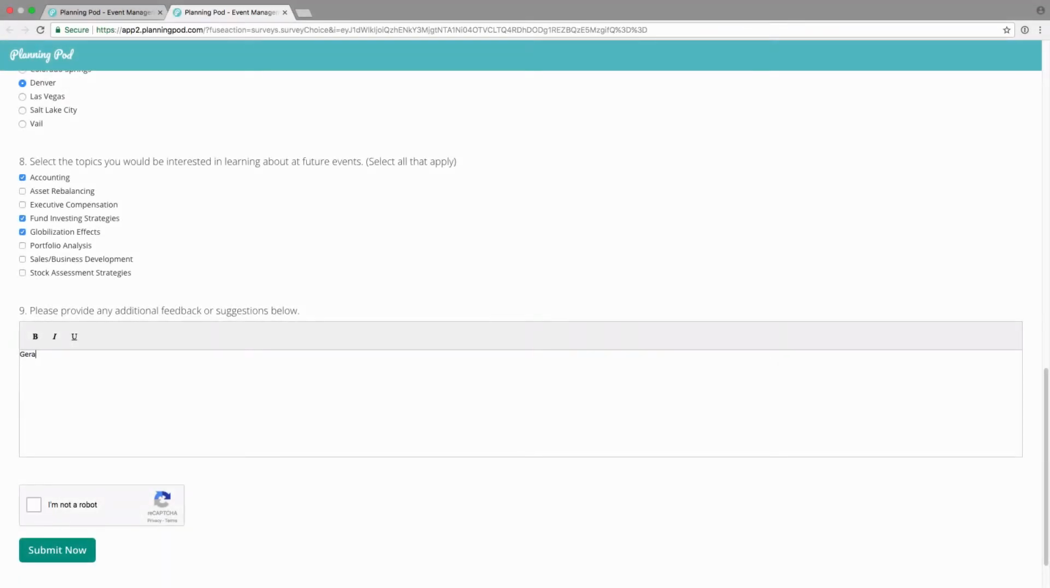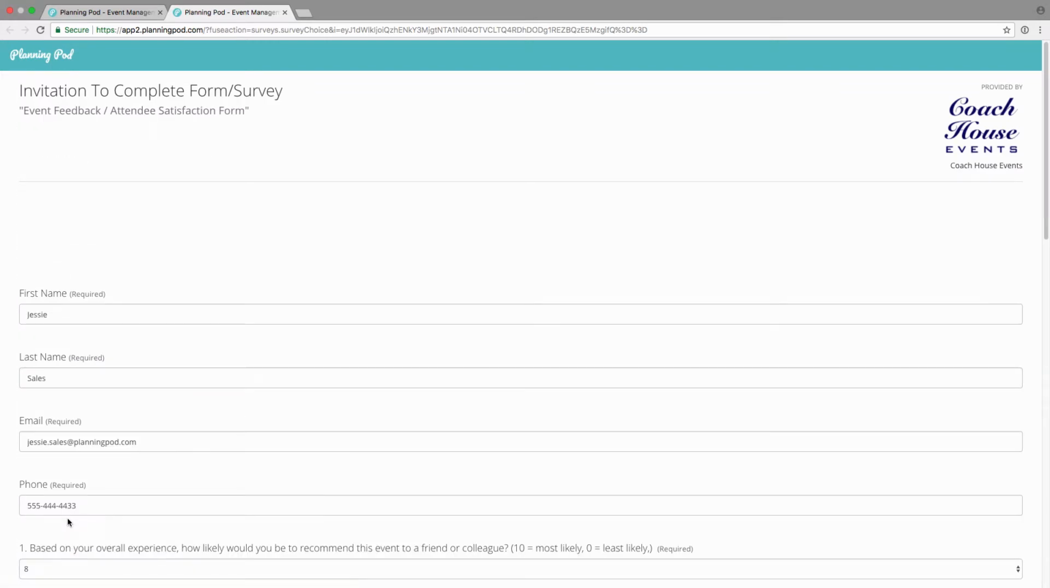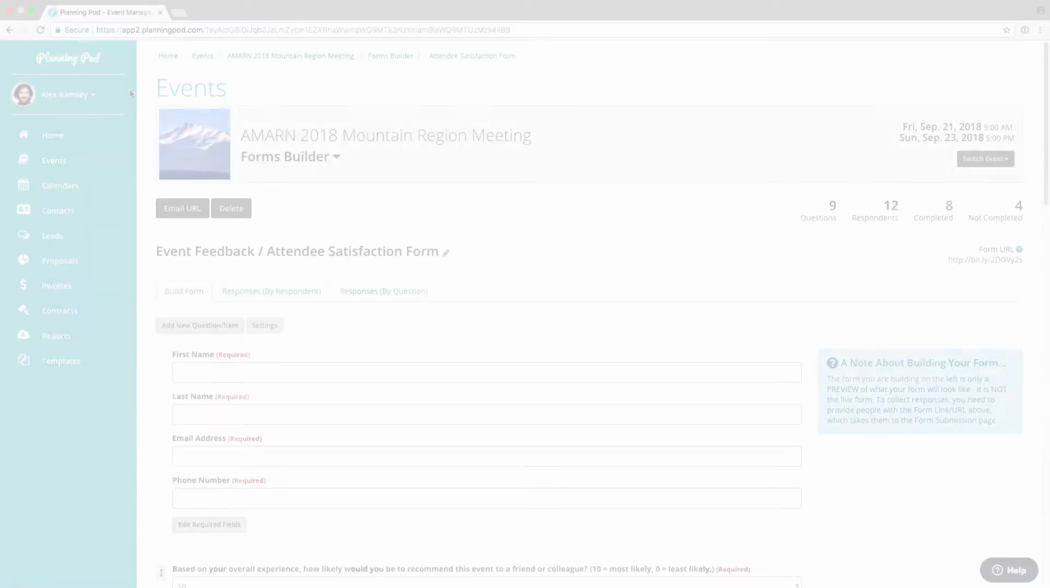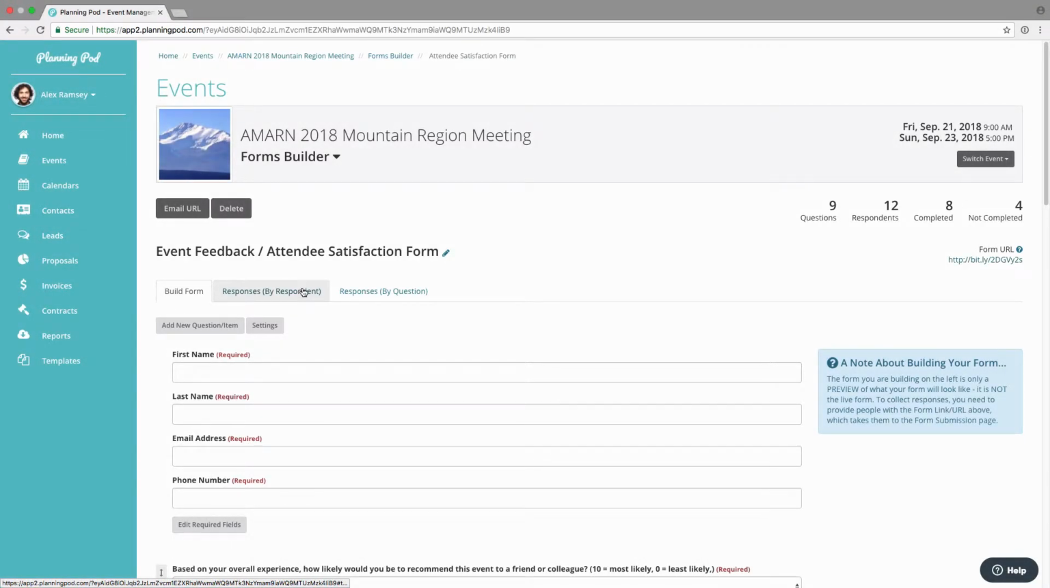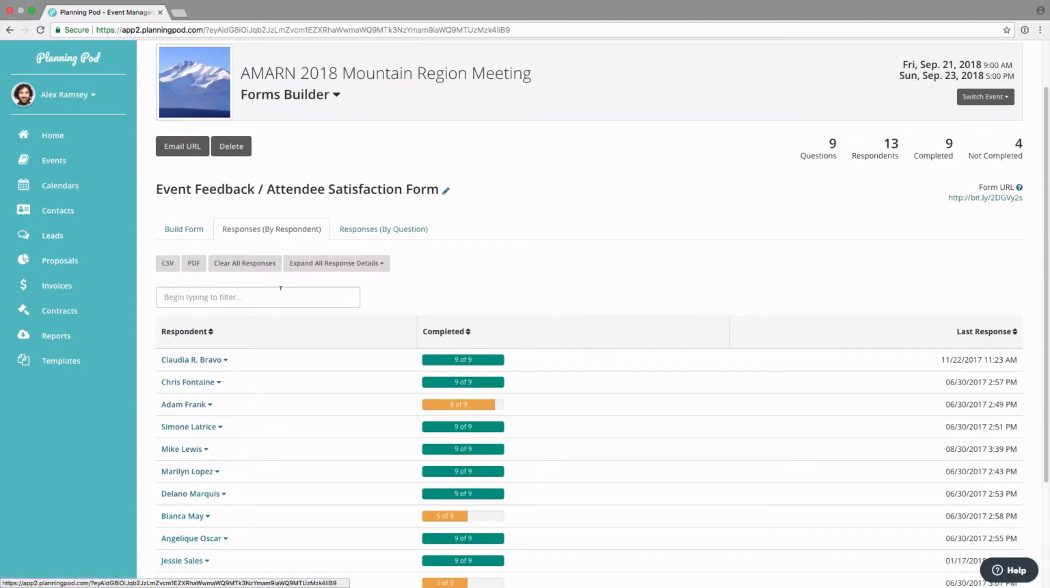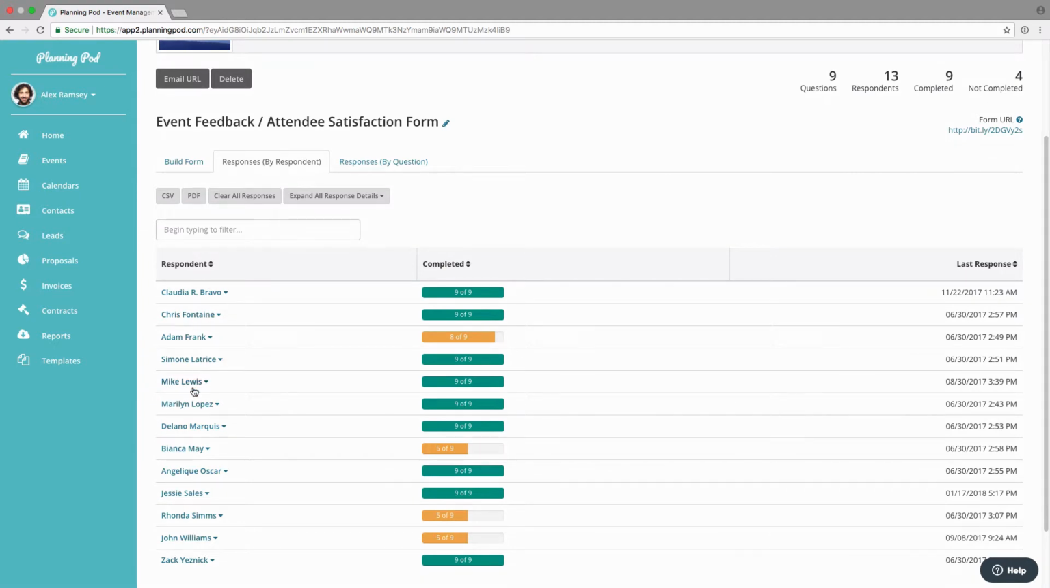And when I'm done with it, I'm at the bottom of the form. There's a little CAPTCHA code I have to click on. Once I click on that, I'll click on Submit Now, and the information has been submitted. If I go back into the tool, I can click on Responses by Respondent. I can click on that tab, and below it will show all of the people who have responded right here.